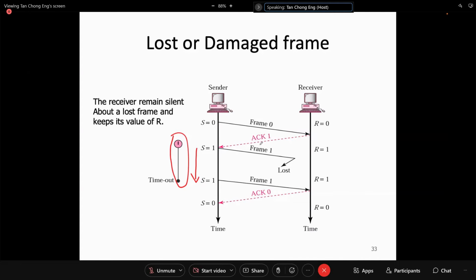For example, look at this diagram here. Frame 1 is sent out, and then it gets lost, you see. Frame 1 got lost, so there is no acknowledgement sent from the receiver. After waiting for some time, the sender realizes that something is wrong. Maybe the frame got lost or it has been damaged. So it will send frame 1 again. You can see that frame 1 has been sent 2 times here.